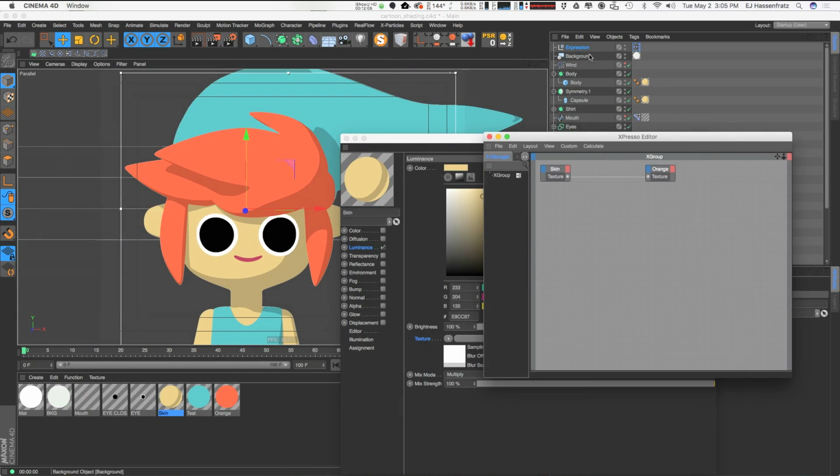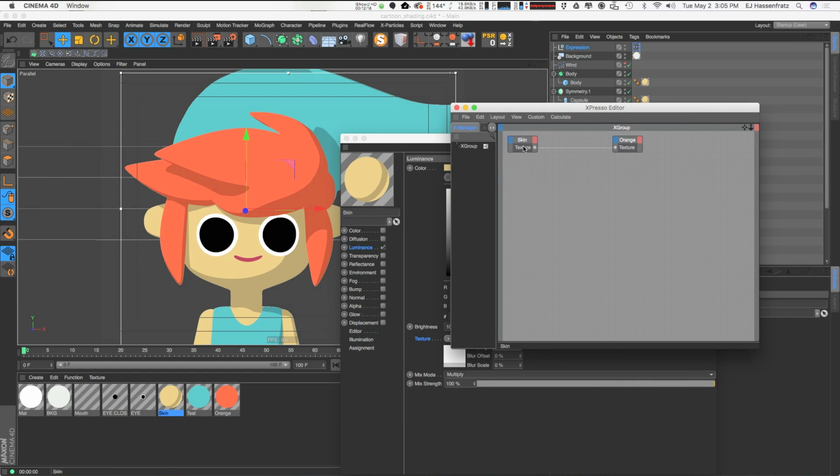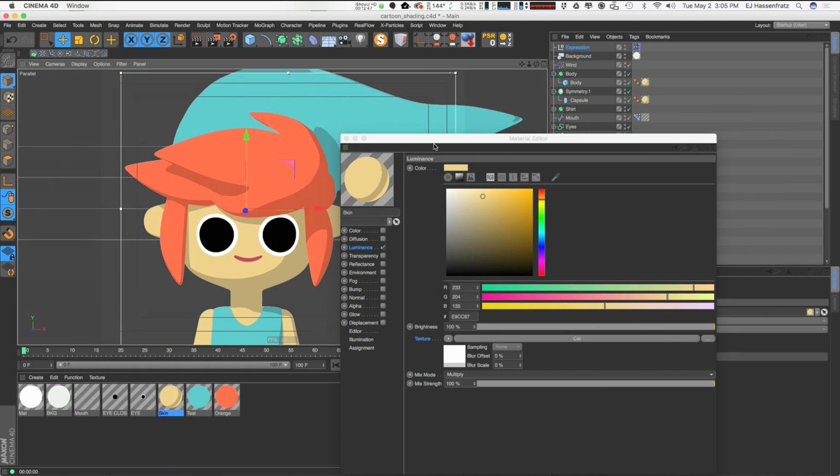So what happens is it creates a null with an XPresso tag on it. Now, XPresso could be kind of daunting to some people, but it's really easy to use set driver, set driven, and have XPresso do all of the expression work in the background. XPresso is the equivalent of expressions in After Effects, and it's very simple stuff. So basically you can see what's happening is the skin texture, that texture that we selected, is linked to the orange texture in the luminance as well. This is a very simple setup, but it's doing it all behind the scenes, so you don't even have to worry about what's going on there.